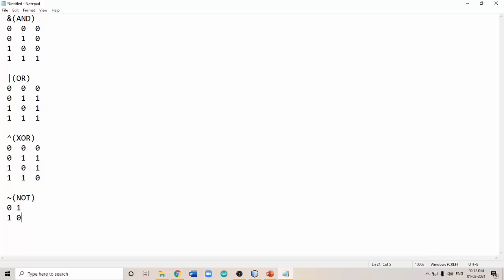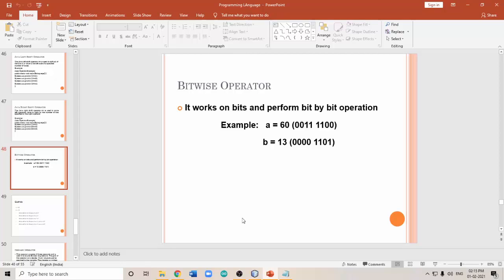Okay, these are the operators we're going to use in the bitwise operators. So AND, OR, XOR, then NOT. So let's find the values using the four operations.